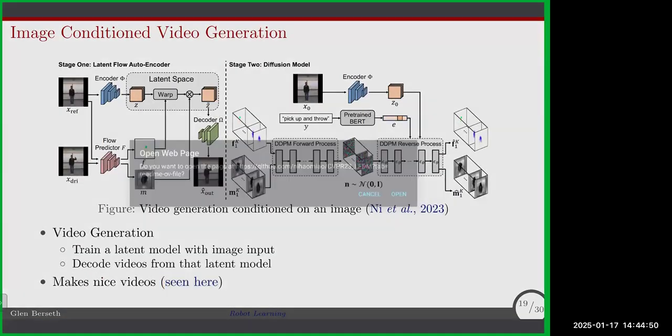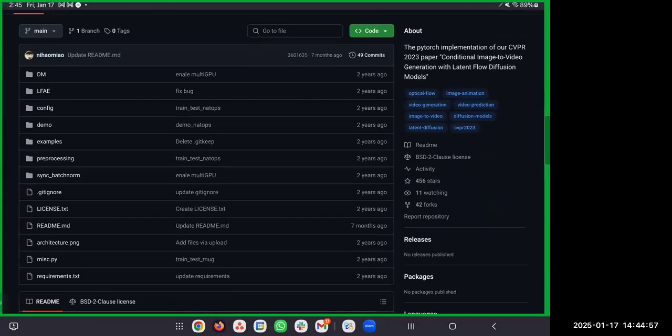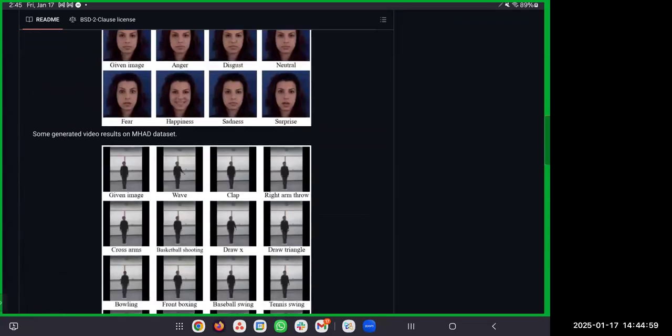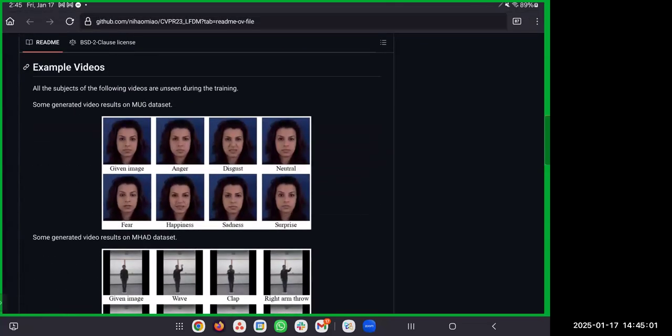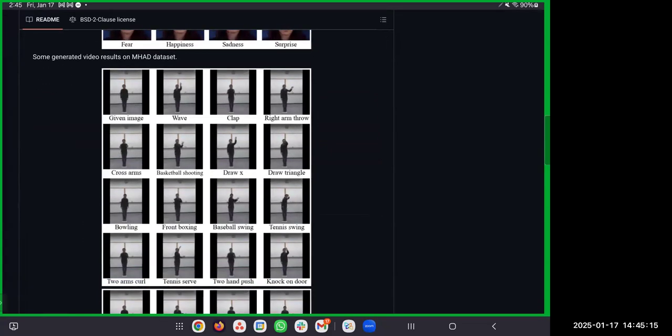I'll give some examples that they've got on this page. You're welcome to go and read some of these papers for the details of the architecture, but here I mostly want to get to some of the examples so we can think about how to use them. There's one input image given here on the left, and then some additional text for, I guess, being angry or disgusted or neutral or surprised, etc. Or for some particular given image, being able to wave, to clap, all those sorts of things.